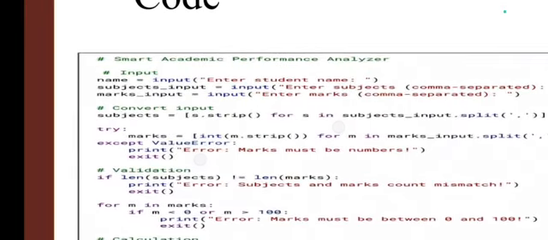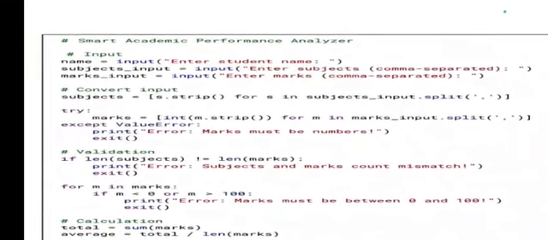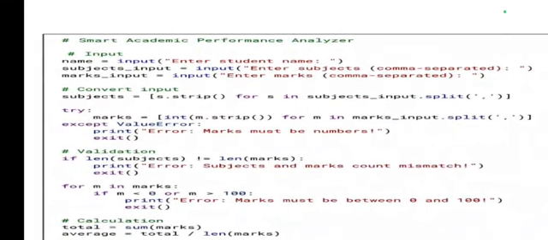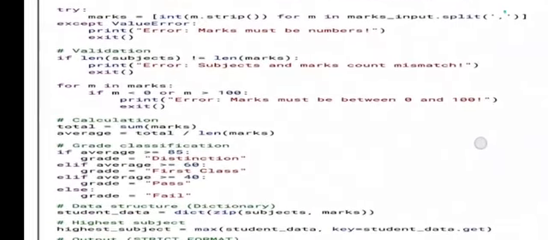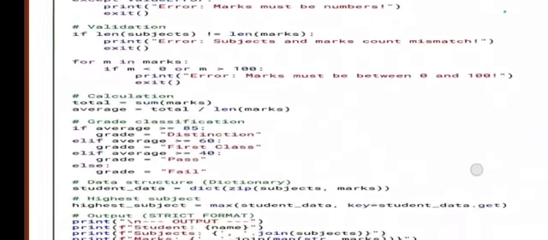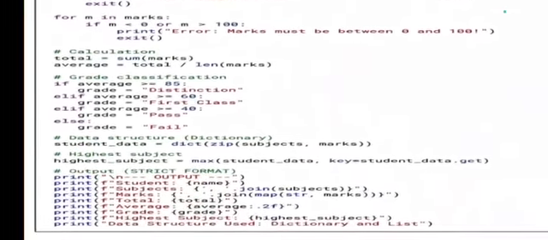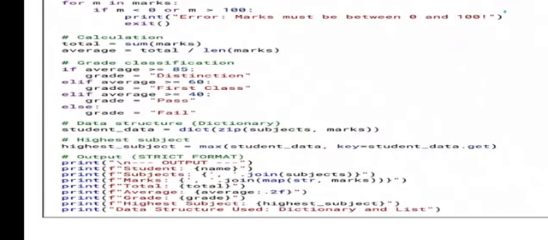First, the code is like this. The Python program titled Smart Academic Performance Analyzer is designed to evaluate student academic performance in a structured way. It begins by taking the input from the user, including the student name, list of subjects and corresponding marks entered as comma separated.